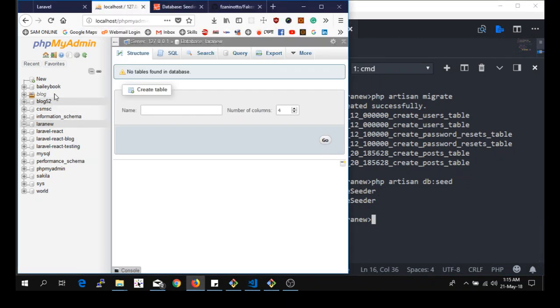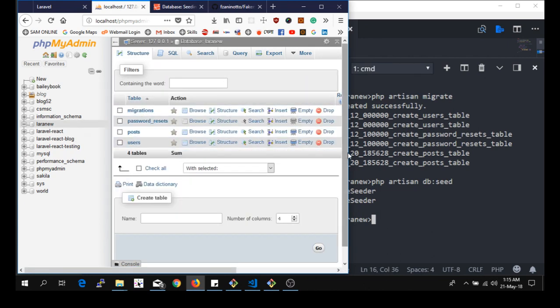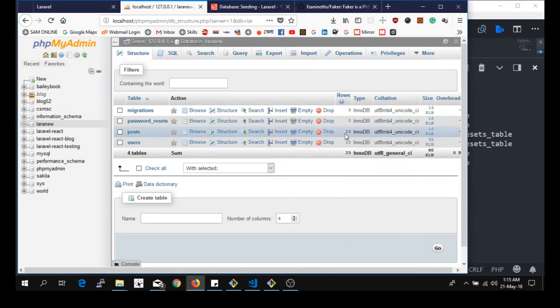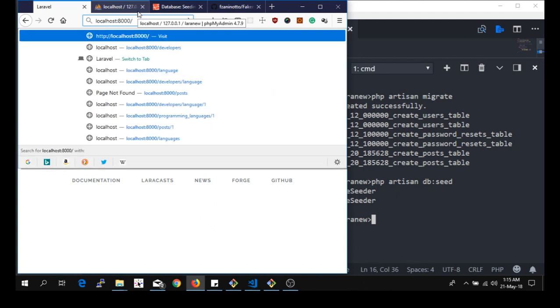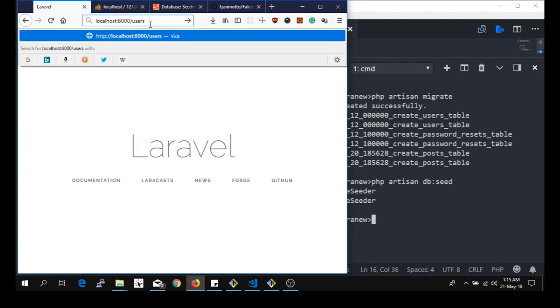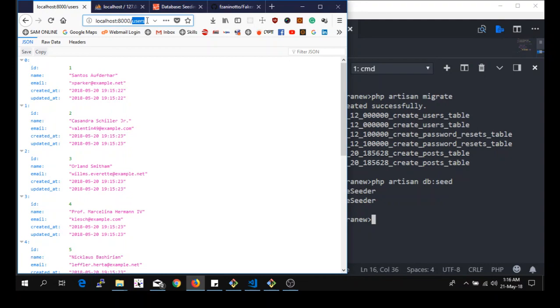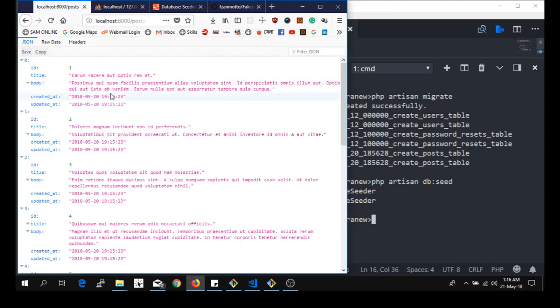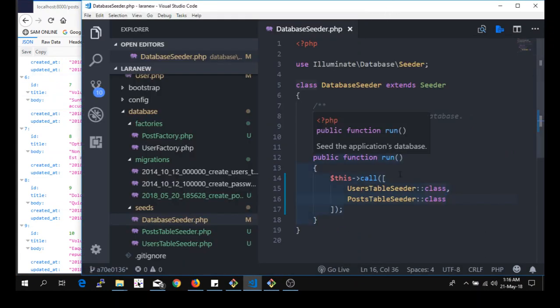Then if you check your database, here is your database, and here 10 users and 10 posts are created. I don't want to see it like this, I want to see it here, because we set routes first. Here is users, see all of the users, and here is posts, see all of your posts. So we have successfully created the database seeder.